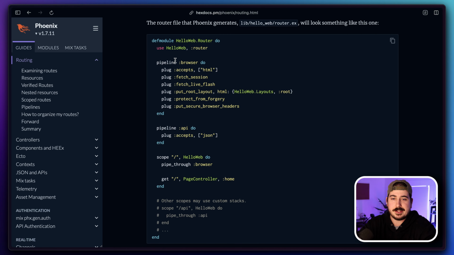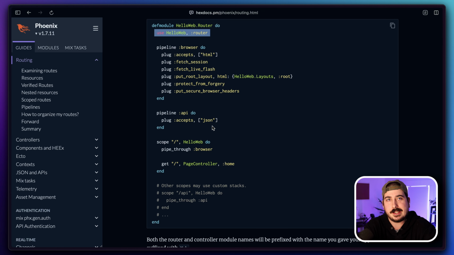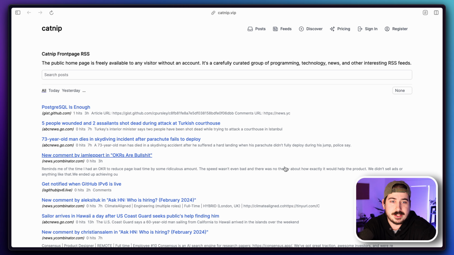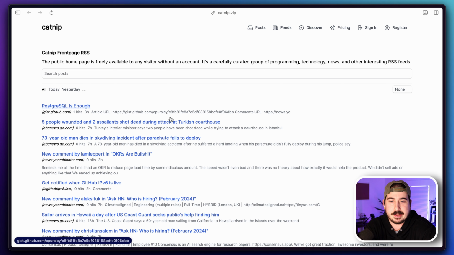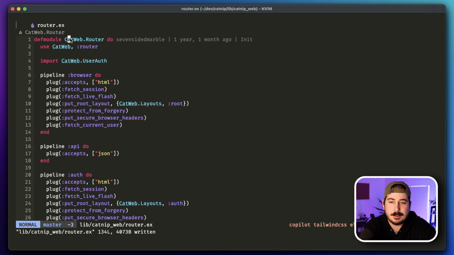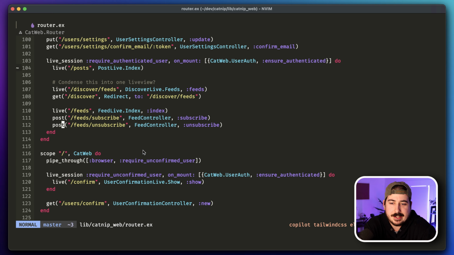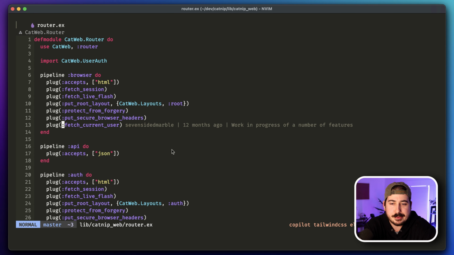So the first thing I want to draw your attention to is this line here, use HelloWeb. Now we're going to be looking at another project of mine, and this project is an RSS reader, and the specifics of it aren't really important, but I have the router for this project open over here. The website is called Catnip RSS, and so the module name is called CatWeb, so that's what we're going to be looking at today. So I've got my router open for this project, and I have a lot of stuff in here that we may or may not talk about, but it's pretty similar to what comes out of the box in a new project.